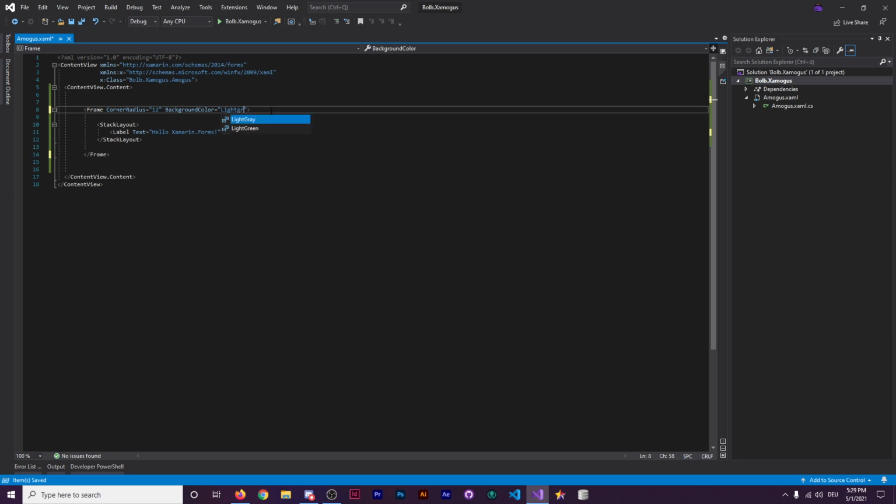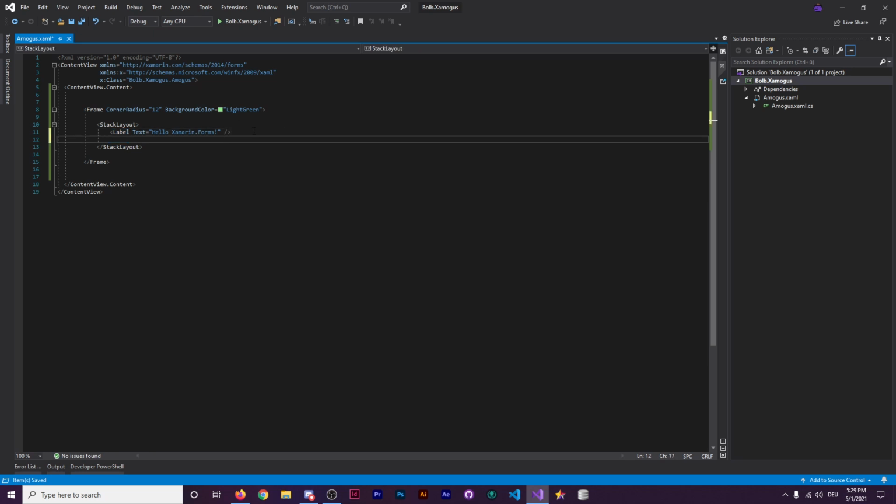Light green. Let me just do it like that. Amogus sus. I don't know if I want to waste time actually making a content view, so I'm just gonna add a button and be done with it. Button, corner radius 12. Let me just change it to 8 actually.